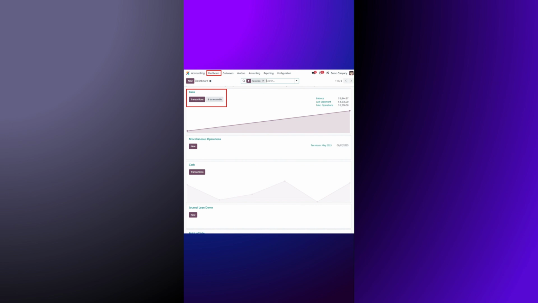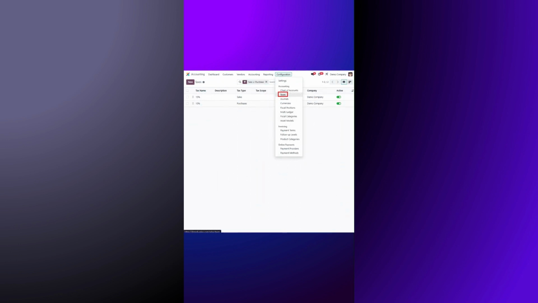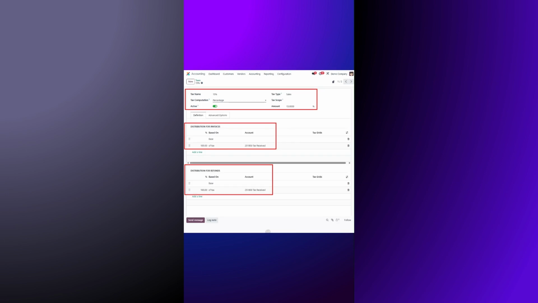Next, connect your bank accounts. Odoo supports automatic bank feeds, making reconciliation a breeze. Just match transactions and validate. Odoo handles taxes automatically. Set up tax rules, group taxes, and let the system apply them to each sale or purchase automatically. Perfect for multi-country operations.